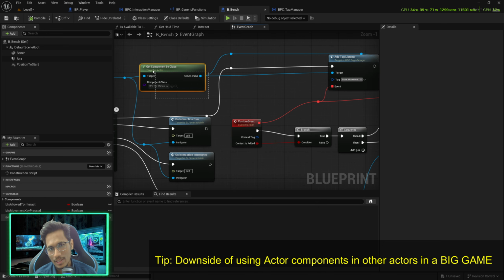Here you are heavily dependent on this tag manager, and tomorrow if you change anything in this, then you have to modify each actor that is using this tag manager. That is not healthy if you are making a big game.